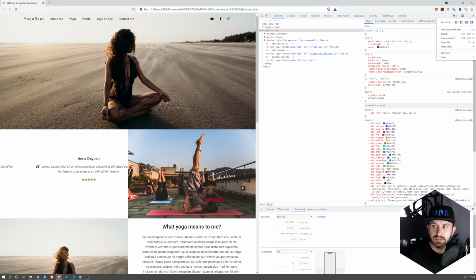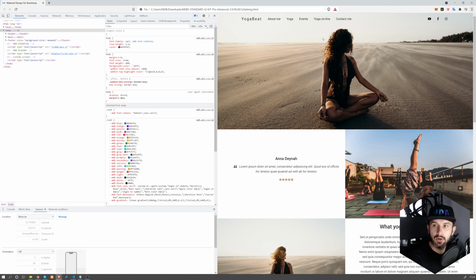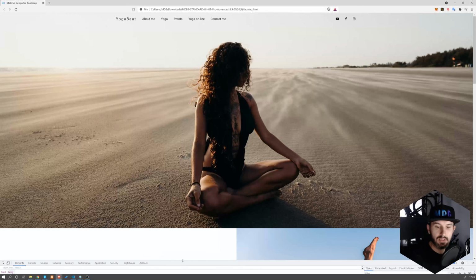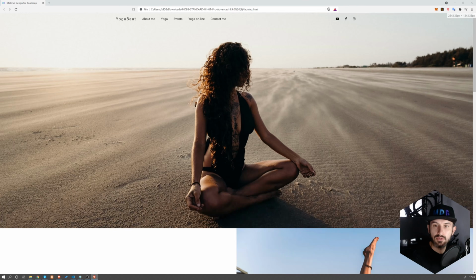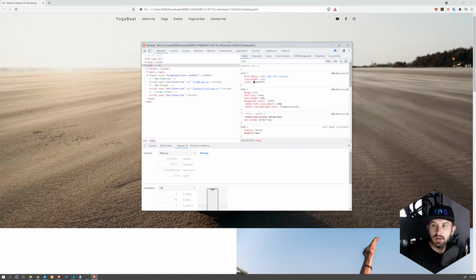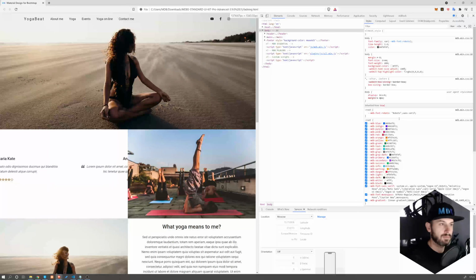Now let's talk about the docking. As you can see, this is on the right side of my screen, but you can also dock it to the left, to the bottom if you want, or you can even have it in a separate window. So it's up to you where you like it, how you like it. I will stick to the right side of my screen.